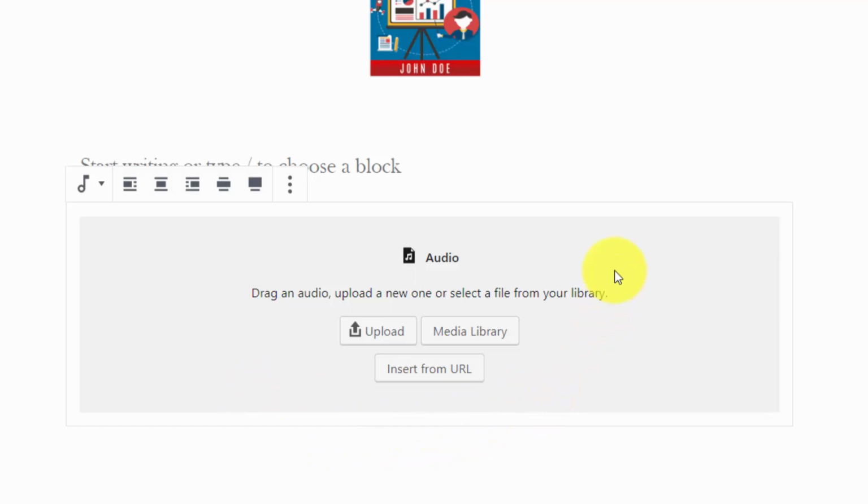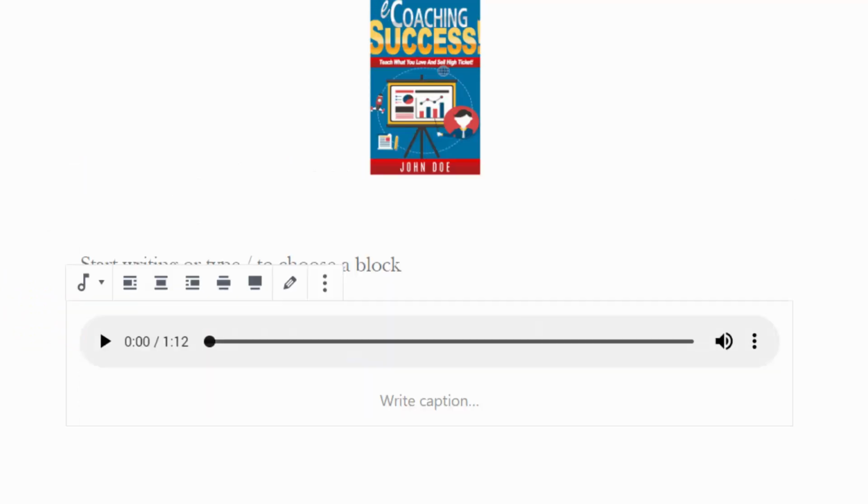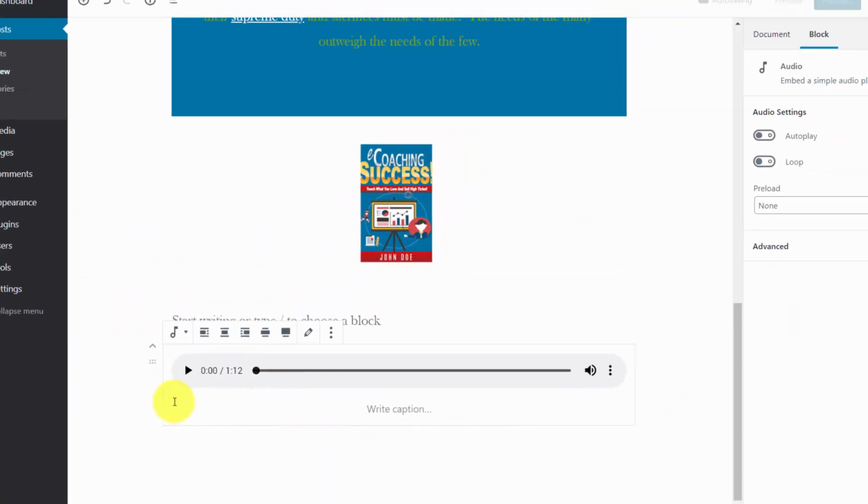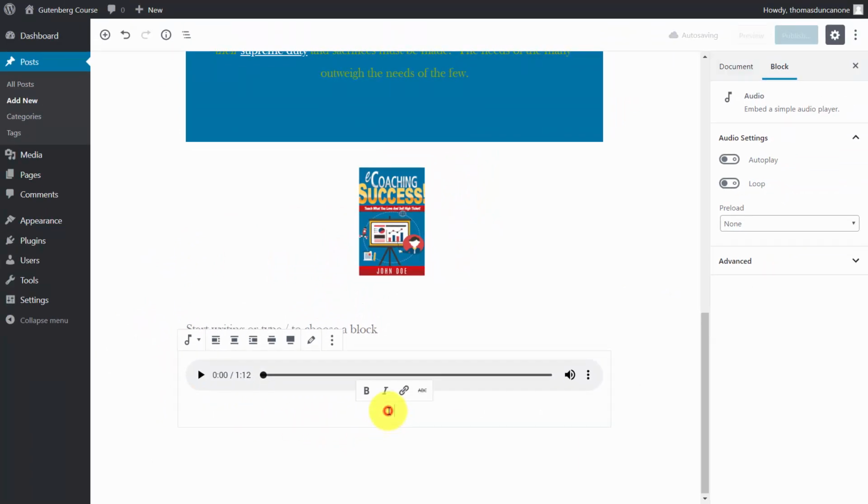Now in this case, an audio file is typically going to be smaller than a video file, so it's quite possible that you'll be able to upload an audio to your server from your hard drive. What we're going to do is we're going to click this upload button. And we can then add in the audio to this particular block. When we have that audio block, we can write in a caption.